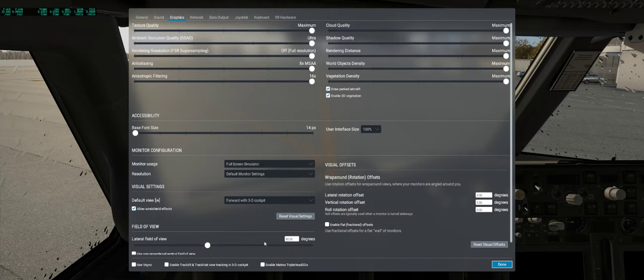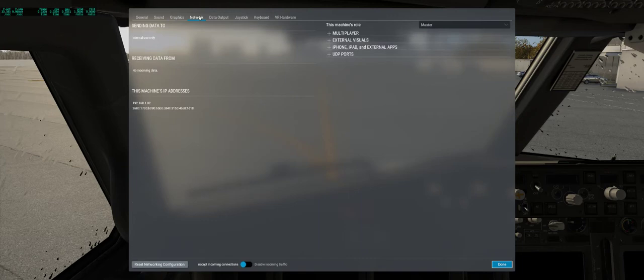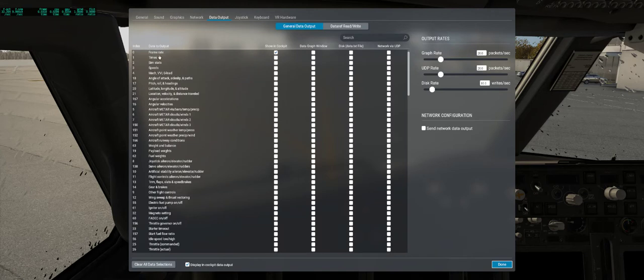I left this default for lateral field of view. You can use it to change that, especially if you have a home cockpit. You might need to change that setting just to get that kind of realistic view out the cockpit. And so that's what we got there. Network stuff, same as before. You can get your IP address, data output, show cockpit frame rate.